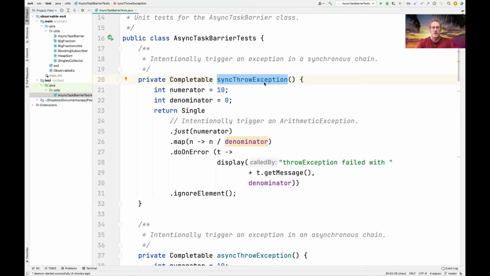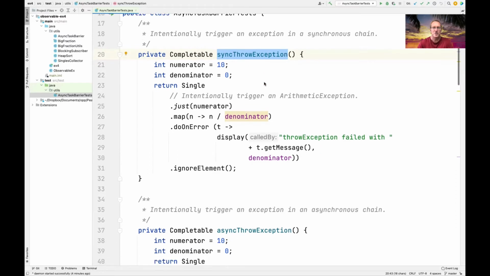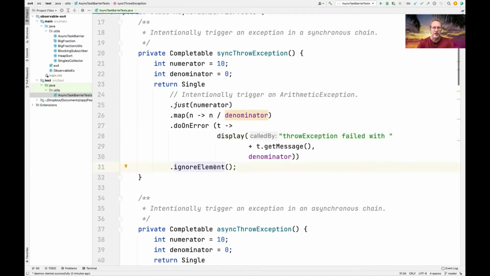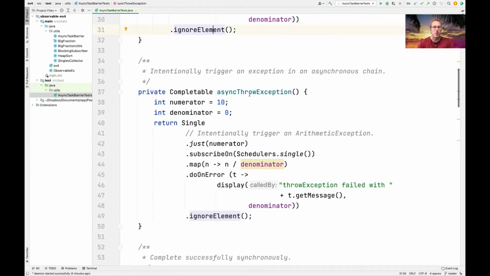So this method is called sync throw exception. The intent is to intentionally trigger an exception in a synchronous chain by dividing by 0, which will get an exception thrown. And you can see here, we just have a little single chain where we emit the numerator, then we divide the numerator by the denominator, which is 0. When things go wrong, we explain what exception occurred, and then we ignore the result that just says we're done. Here's the same logic, except this time we're going to asynchronously throw an exception, and we do that by subscribing this to run in a thread that comes from schedulers.single.